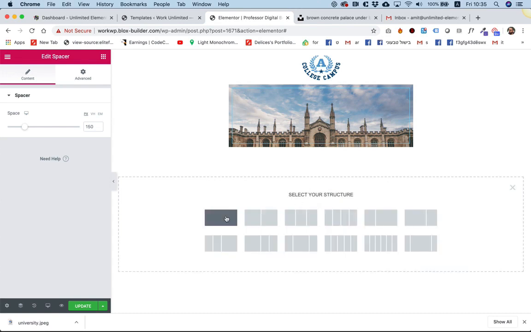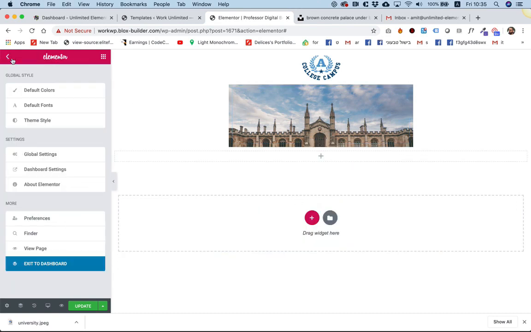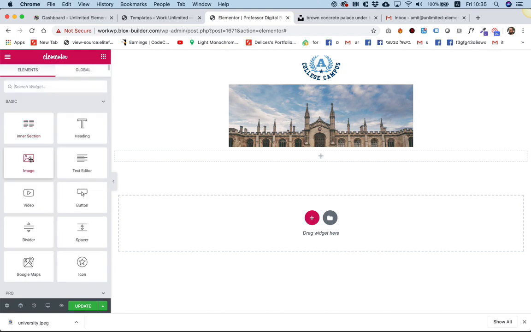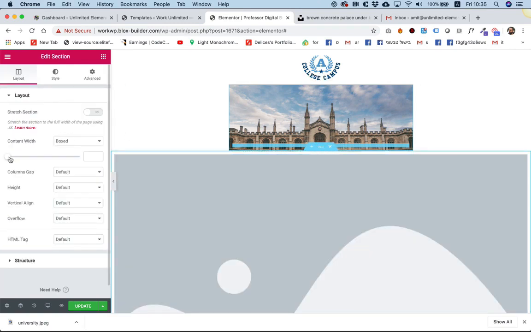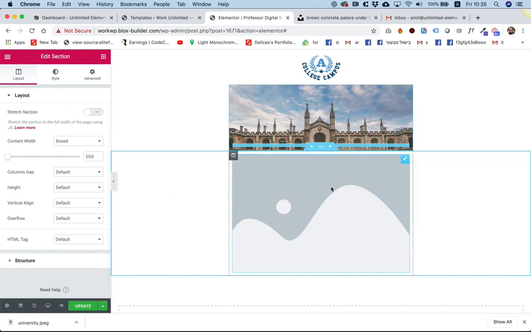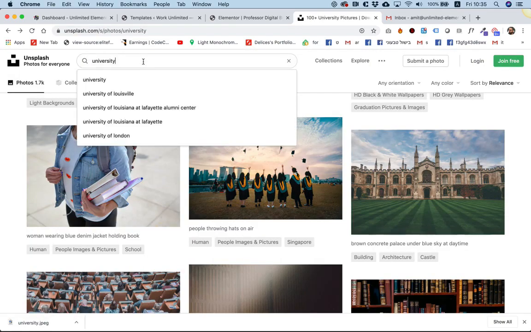The next section I'm going to add by clicking the plus button over here, one column section, is going to be the image of the professor. So to do that, I'm going to add an image into the column. In the section settings, we're going to change it to 500. And now we need to bring a professor image. To do that, I'm going to go into Unsplash again.